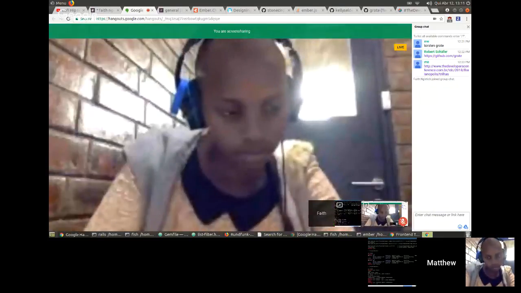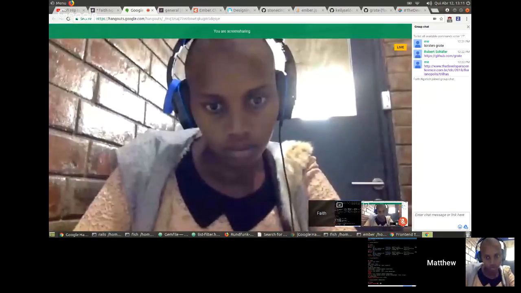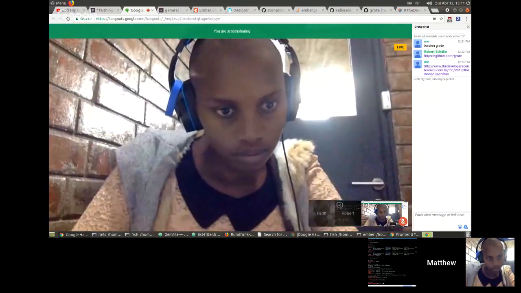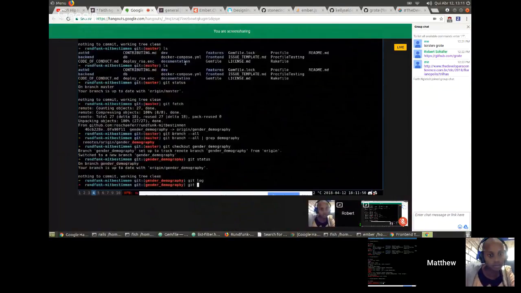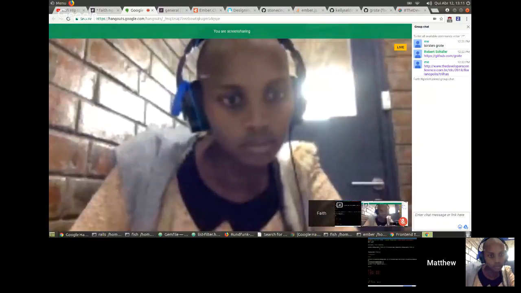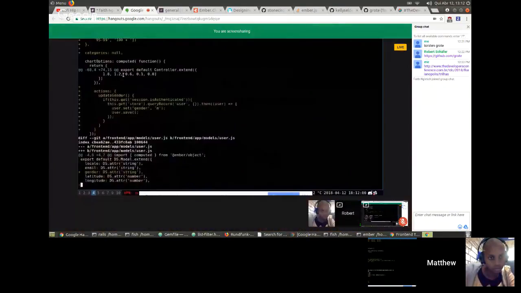Here we go. So I'm now on this branch. Say git log, and I can see the latest commit by Matt. That's today, acceptance test, create demographic form. If I git show, I can see what his changes were. So here's a new component, for example. Add some changes to a controller, one method in order to update something, right? So that's the change.